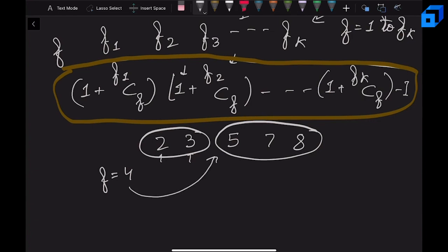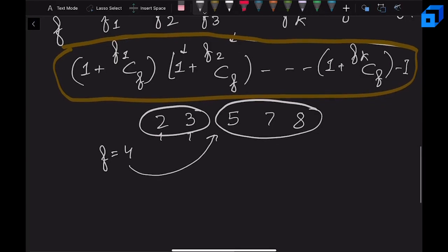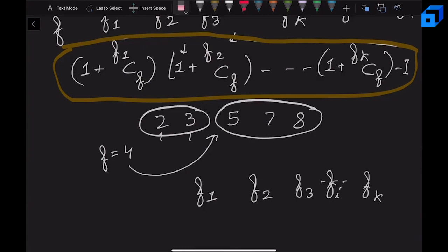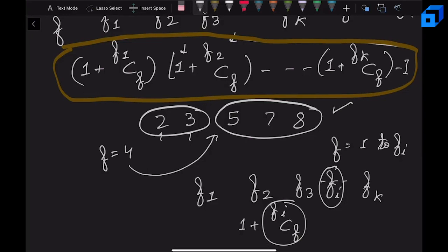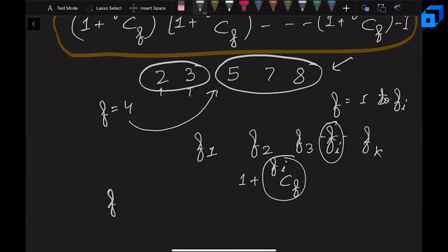So now let's actually find what will be the contribution of each element. How many times will each element be considered in our formula? If we have a sorted array of frequencies f1, f2, f3 and so on up till fk, fi will only be considered for all the f from 1 to fi, because after that this term will only contribute 1. We know that 1 plus the contribution of this fi will be (1 + fi C f) for all the f, and if f is greater than fi, this value will be 0, so this will only contribute 1, and we will ignore that, as we said here that for f equal to 4 we will ignore 2 and 3. So this fi will only be considered fi times.